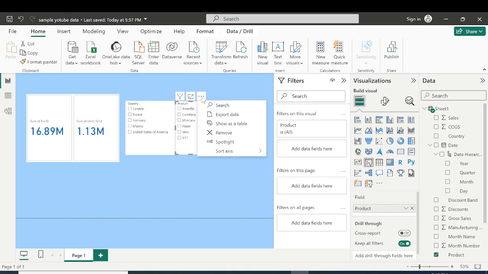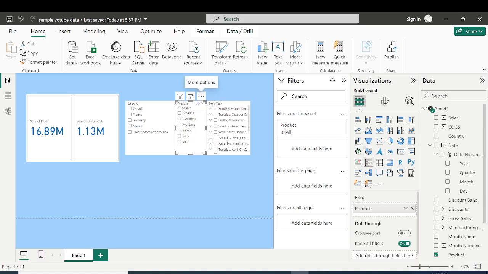It's best you introduce something like search, where you can actually search these. Click on these three buttons you are seeing up there. See search here, click on search, then the search box is going to come up. When you click search, let's say you want to check VTT, and you can see VTT showing there. Just click on VTT and it's going to show you the sum of profit on VTT and the sum of units sold of VTT.